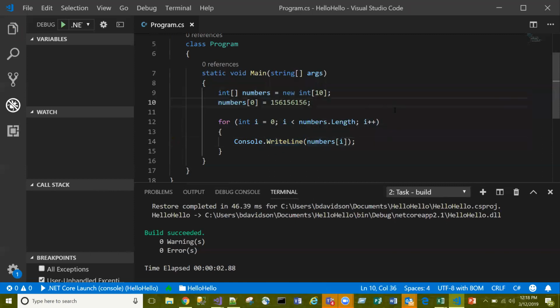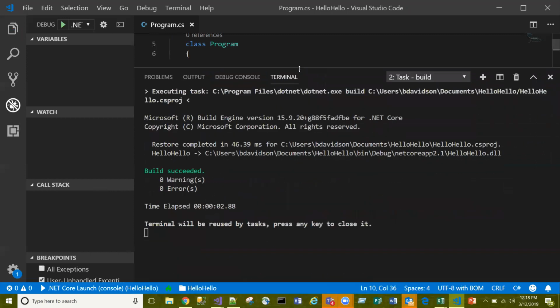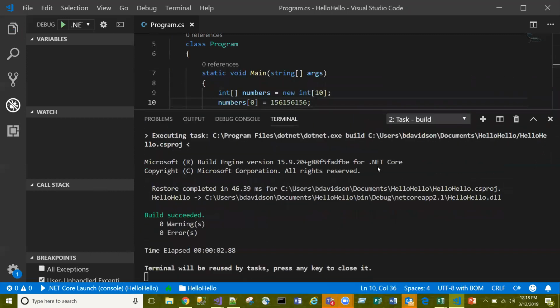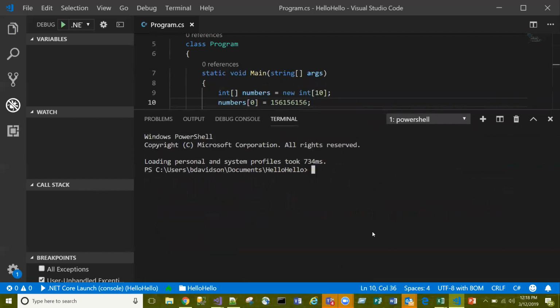So can anyone predict for me what will be printed out to the console when we run this program? Let's check it out.